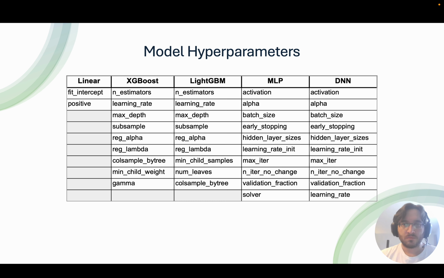recommender system. Hyperparameter tuning was a very important part of our model development. And so we display here this table showing the various hyperparameters that we tuned for some of our different models. For example, with linear, we use fit intercept and positive. For XGBoost and LightGBM, some of our most important ones were the number of estimators as well as the learning rate and max depth. For MLP, we have important ones such as the activation, alpha, and batch size. And for DNN, we have many of the same as MLP, but in addition we vary the size of the hidden layers, with hidden layer sizes.